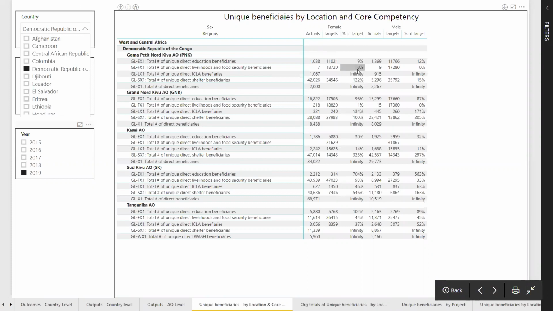So sometimes when you have a too low percentage, it's because it's not yet completely reported, or the target was mis-entered, could be one or the other. So this also helps to check the quality of the data and avoid problems in the end of year reporting.